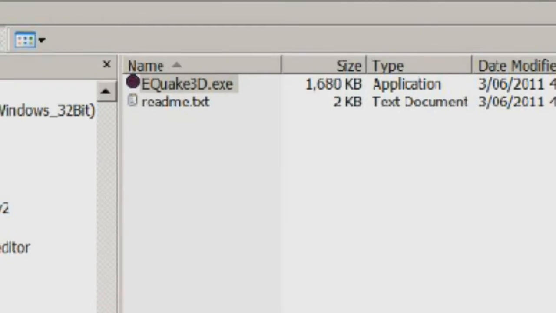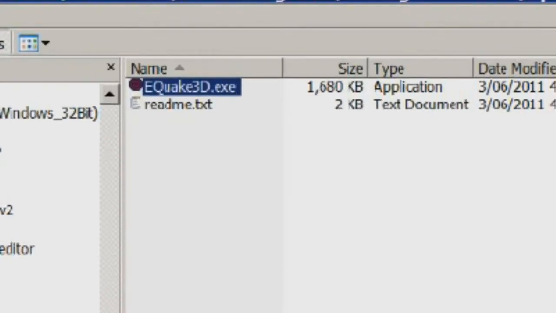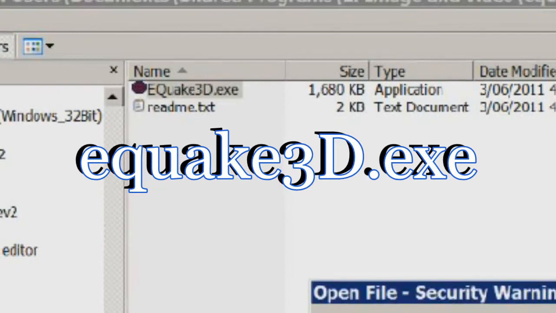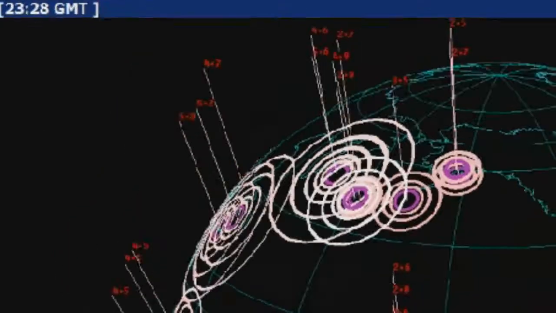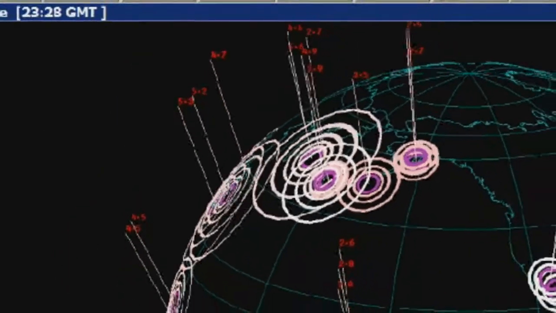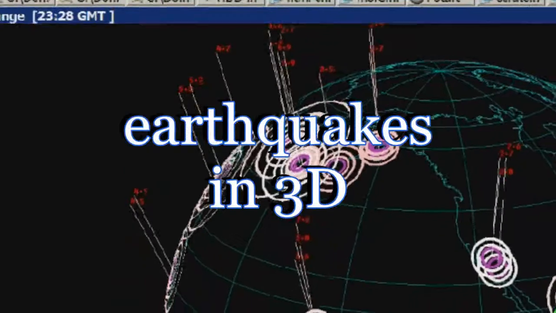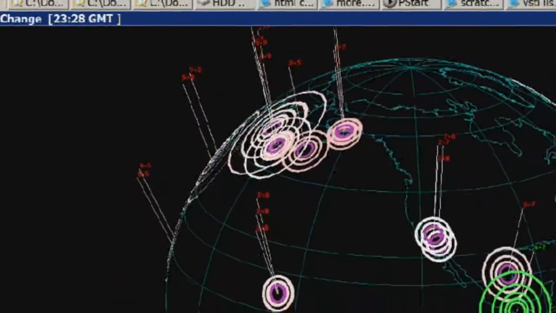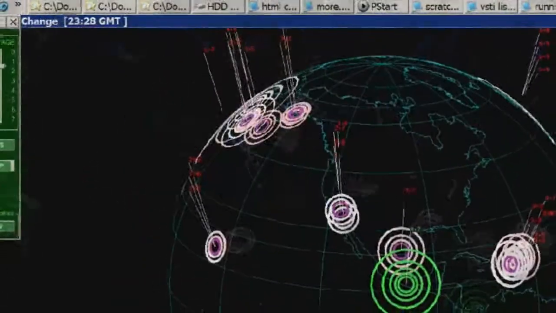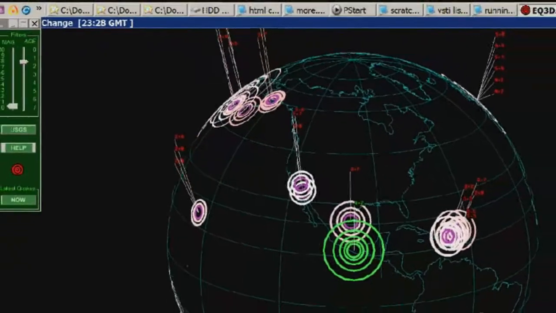I'm going to start this program, which is equake3d.exe run. Ta-da! Full screen. There you go. Earthquakes. Fantastic. Just what you wanted to see, I'm sure. So, what else can I show you?